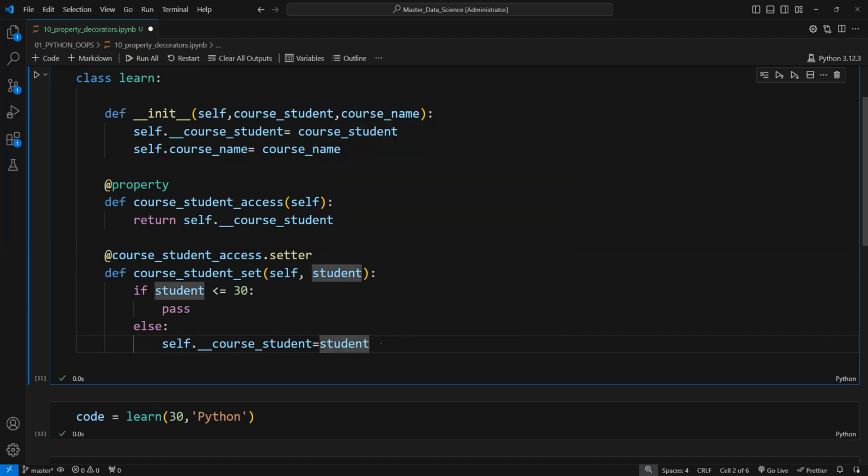Now here what is happening is that we pass the number of students here, this is our student number, and it will check whether it is less than or equal to 30, then it will pass. But if it is not less than or equal to 30, then it will update with the latest number which we pass in our student here.